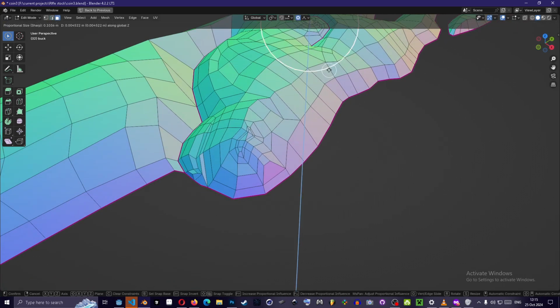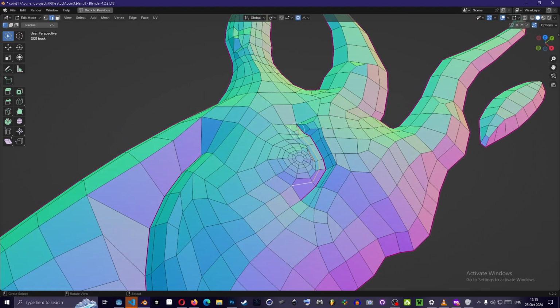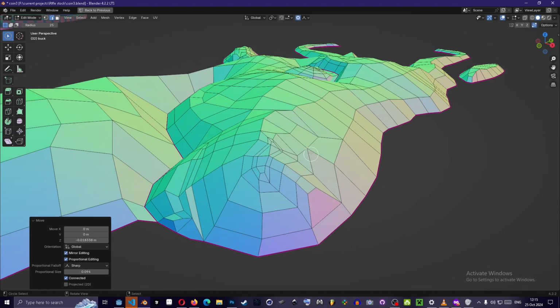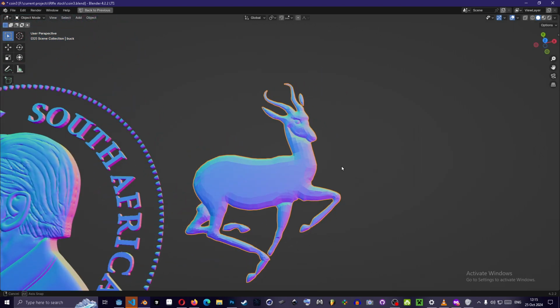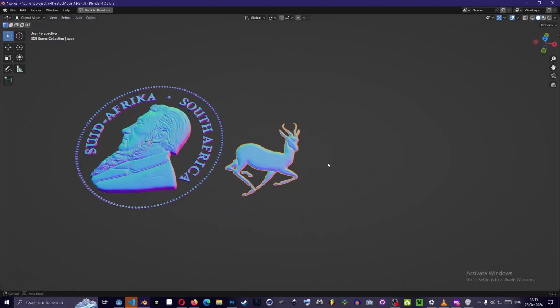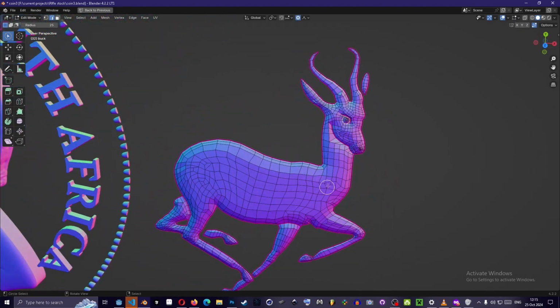You can do the eye as well, like that. I'm doing it very quickly just to show you, but that's just an example of how it works. And the topology just kind of makes it easy.